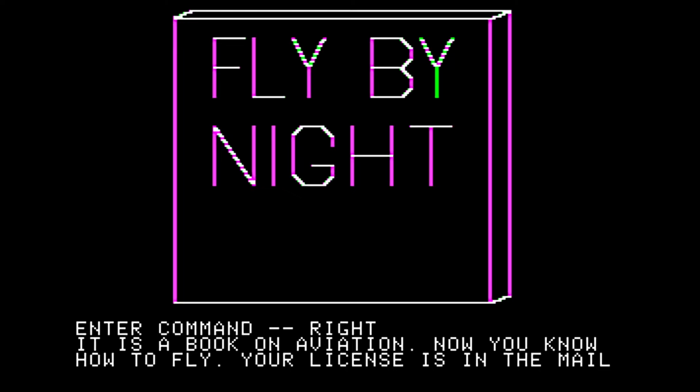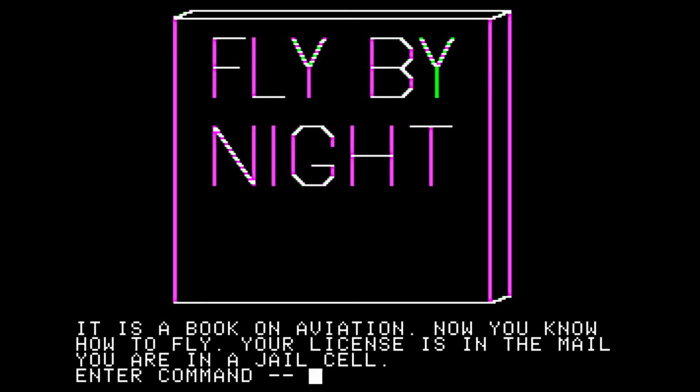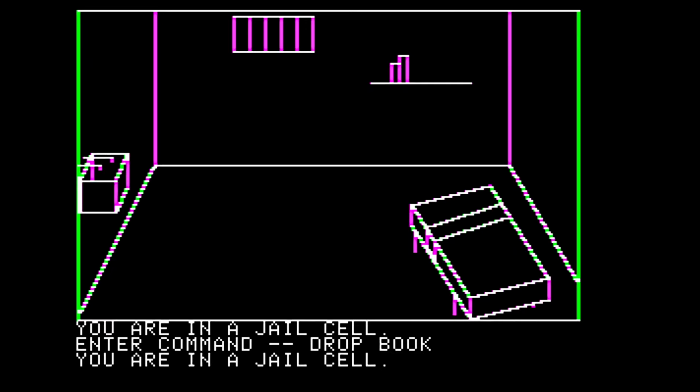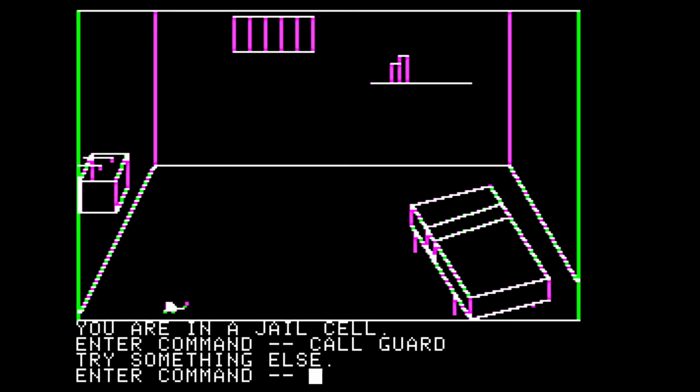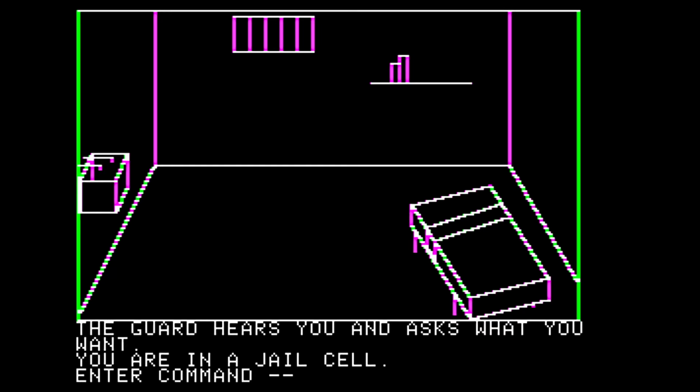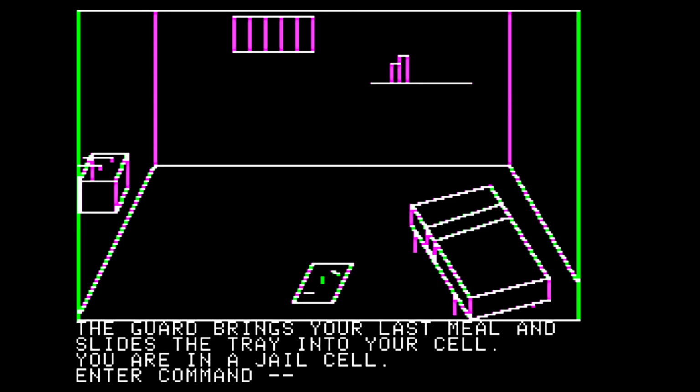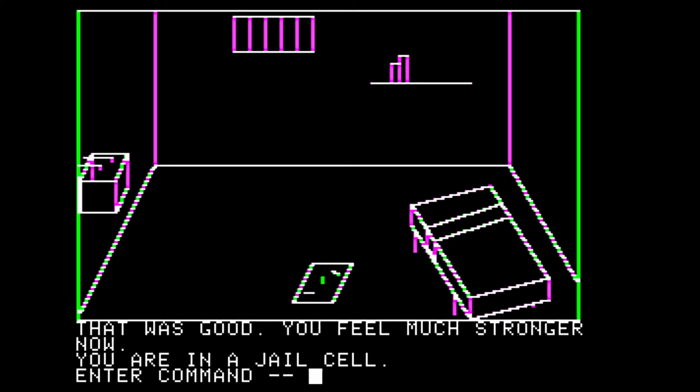Okay, now we can fly plane. This is like the Matrix. Drop book. I think you're probably glad that I did not select long music either. Call guard. What? I can't call. That's what it says. Food. Oh, last meal. Okay. Eat steak. Get cheese. So we're supposed to give the mouse the cheese.